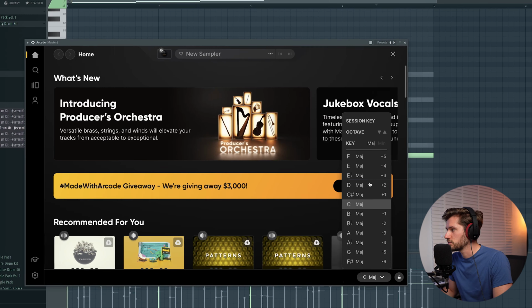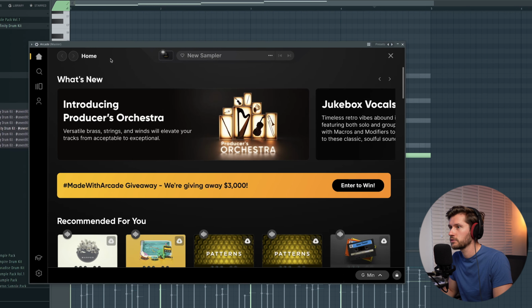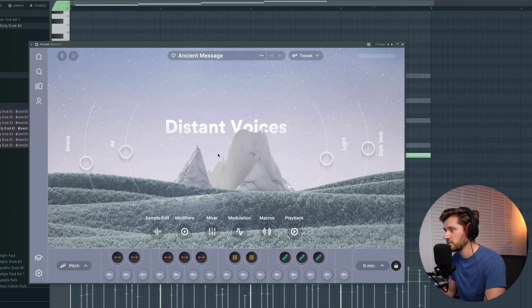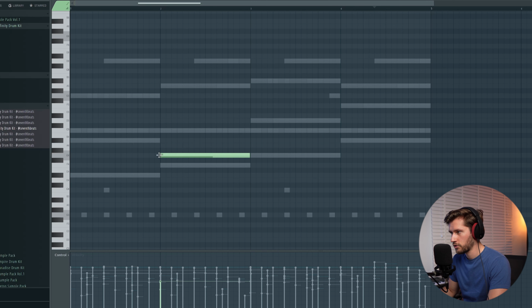So, as simple as it is, I don't want to add too much, because there's already a lot going on. Then I want to add another detail: a focus sample from Arcade. First, let's adjust the scale to, what was it again? G minor, this one. So I found this Ancient Message Bank in Arcade. Sounds really cool. So I found this G4.